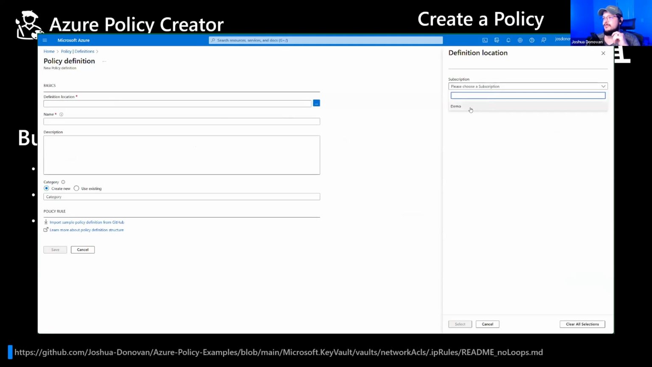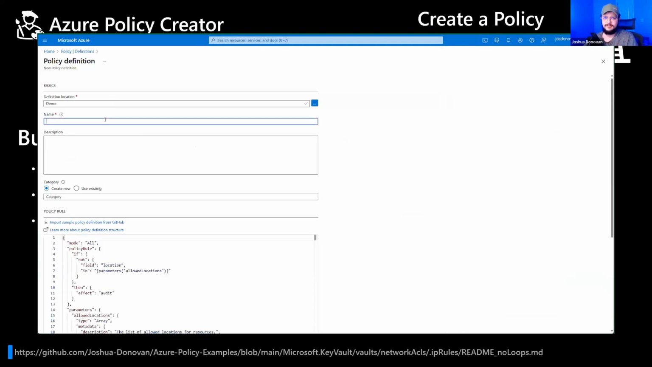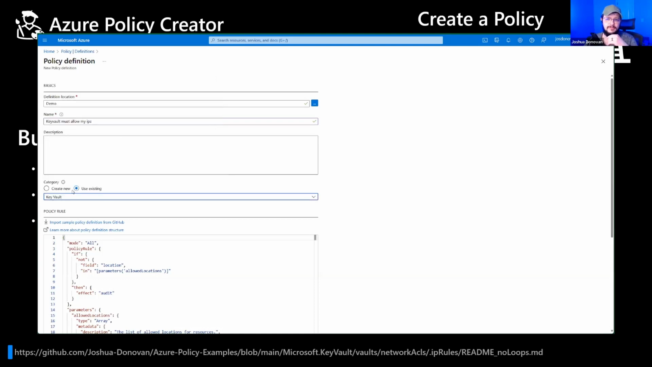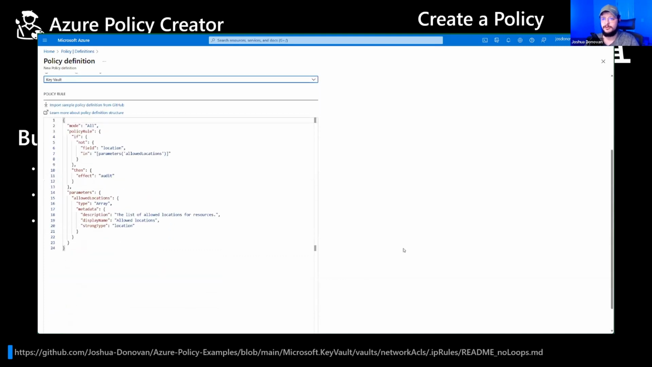We're going to add it to our demo subscription. You can pretend that that says sales like the requirement says to. We're going to name it Key Vault must allow my IPs. And then here's the category. So this is something I briefly touched on. It helps with filtering your policies. So you can use existing categories, which in this case, we're going to use Key Vault, or you can create your new if you have company specific ways you want to filter.